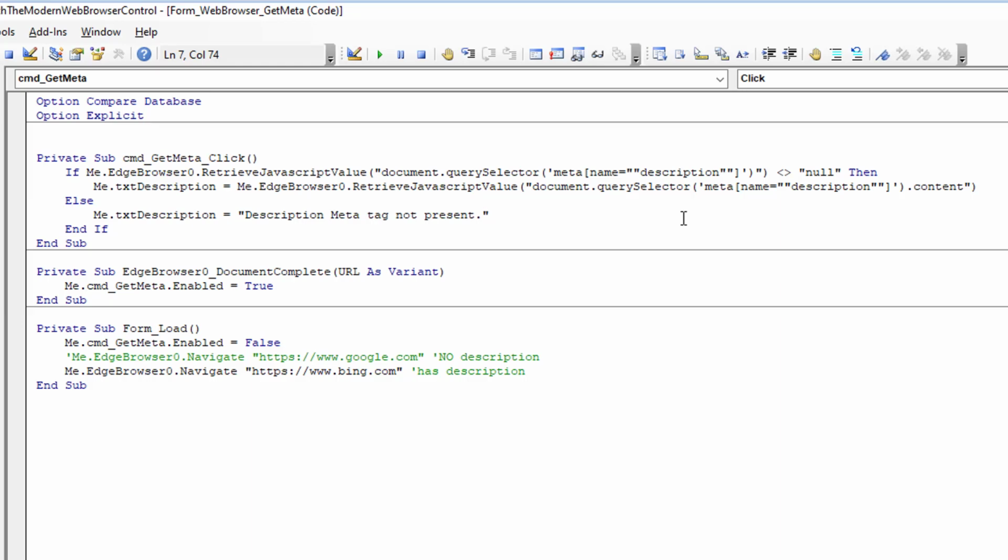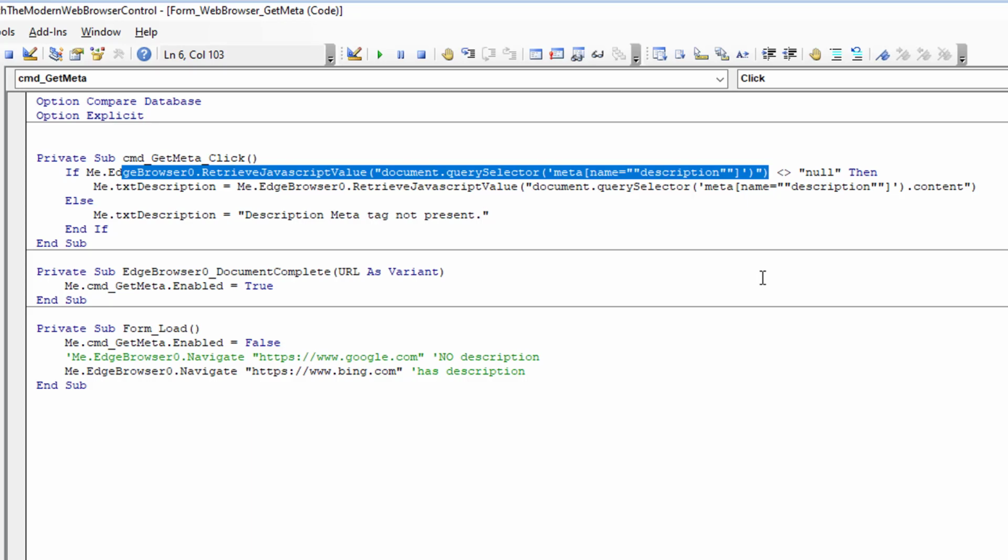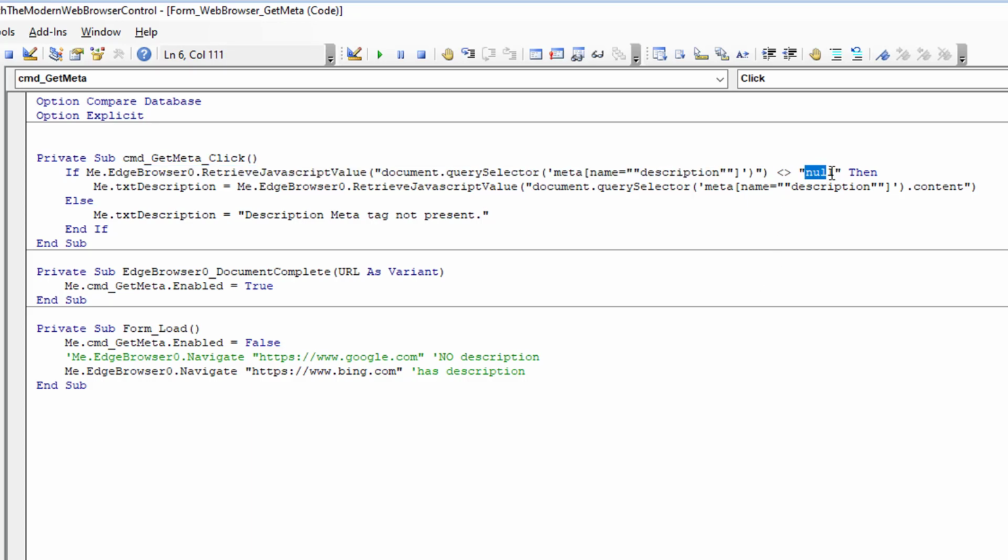And since we are trying to get back information, we're trying to retrieve the description, therefore we use the RetrieveJavascriptValue method. You'll also notice in this case here, just a precautionary measure, but I am using an if statement first. I am first validating the fact that this command returns a value and that it isn't returning null. Okay, so it isn't returning null, therefore there's a proper value, so I'm going to retrieve that value. But if it returns null, then I'm instead returning "description meta tag not present".